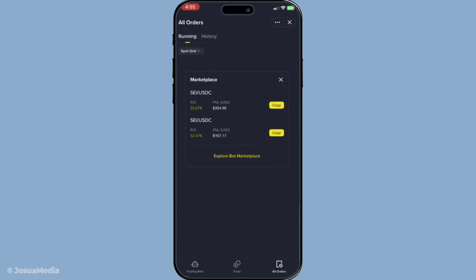And there you have it, you're now equipped with the knowledge to set up and manage your grid trading strategy in the Binance mobile app.